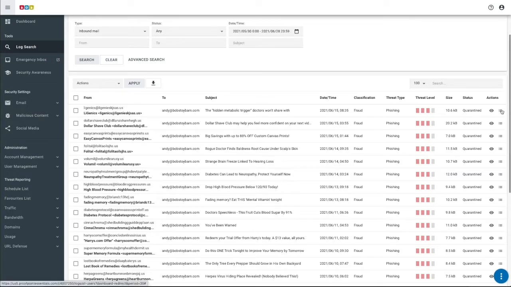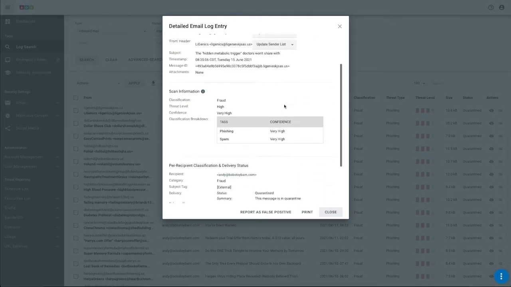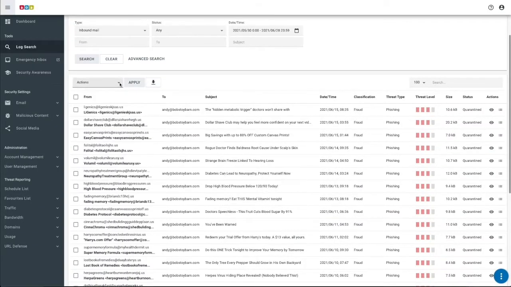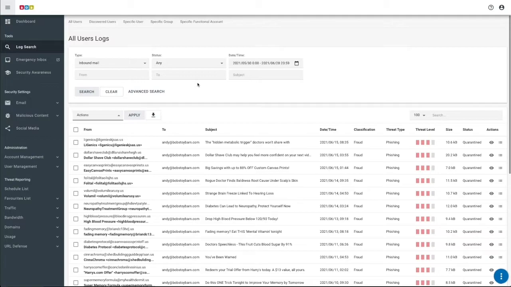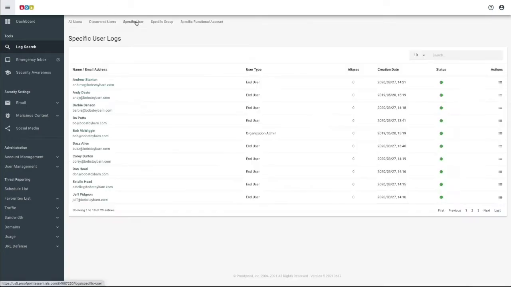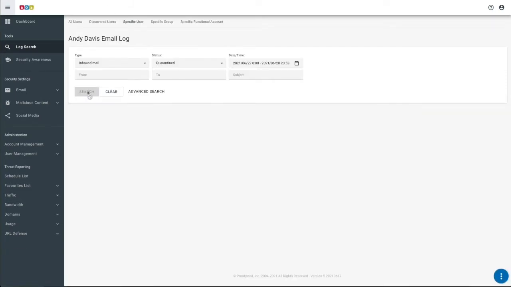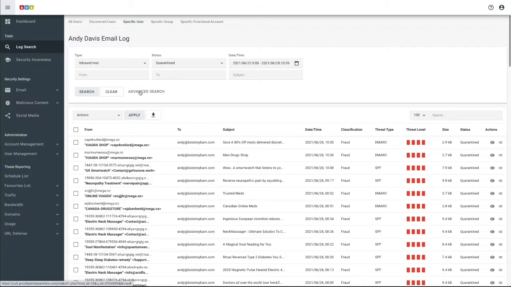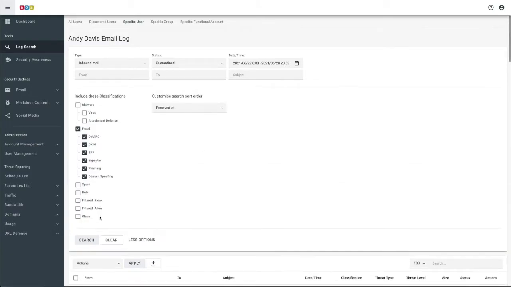You can also click to view additional message details and take a range of additional actions on the message, such as release, block or allow the sender, as well as report the message to Proofpoint's threat research team. In addition, you can perform broader searches against all email log data, such as searching for messages by sender, recipient, or content, searching on specific users, searching on message classifications, or searching on combinations of these fields.